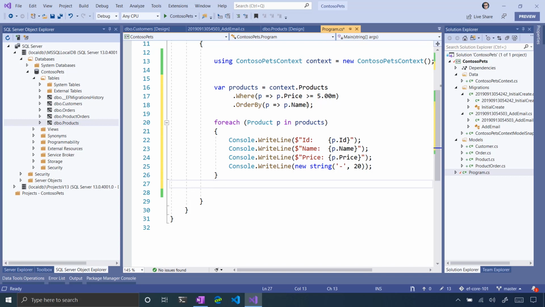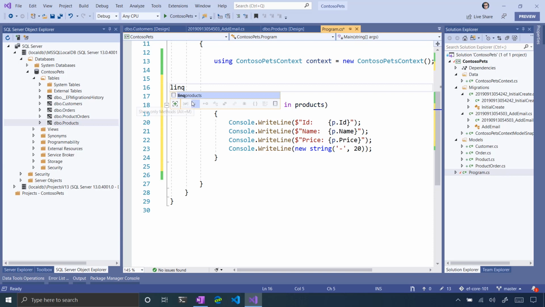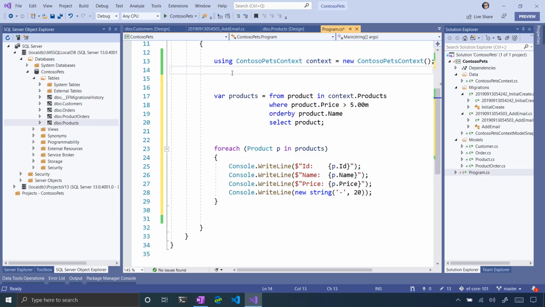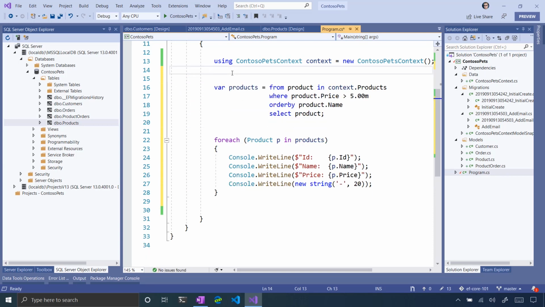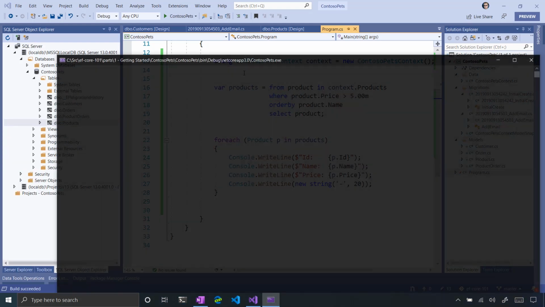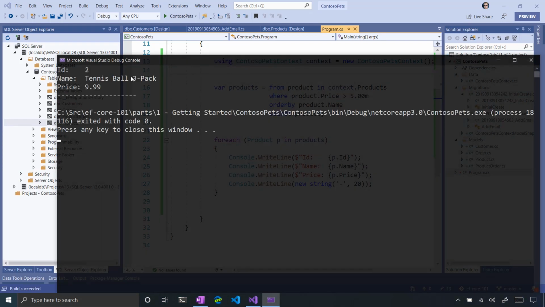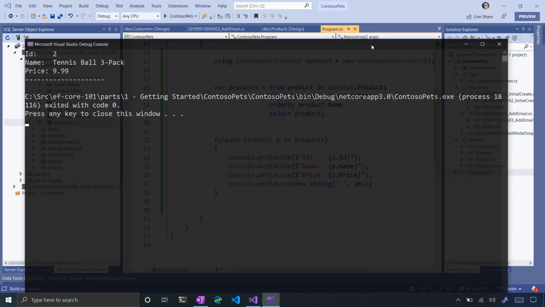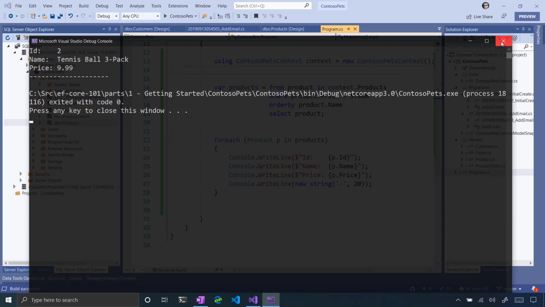If you don't like the Fluent API syntax, you can also use the LINQ syntax. LINQ syntax is very similar to SQL code. Let's replace the Fluent API syntax with the LINQ syntax. Both of these methods are equivalent and result in the same queries to the database. As expected, our one product whose price is greater than 5 shows up in the results.